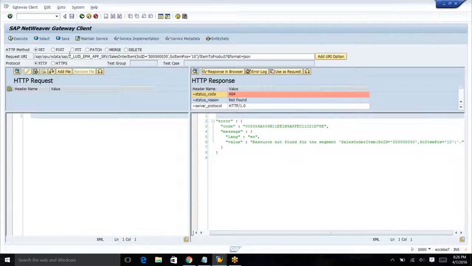Okay, let me keep a breakpoint. I'm expecting to get into the debug mode so that I can show all the values it gets there. Resource not found for segment sales order item. Okay.